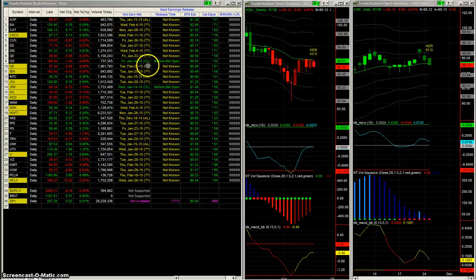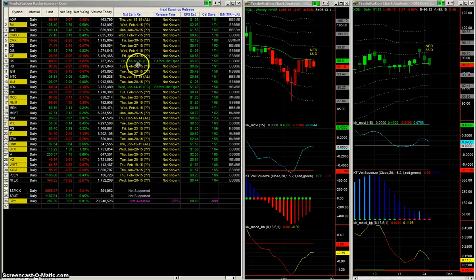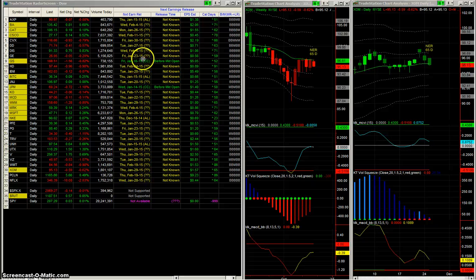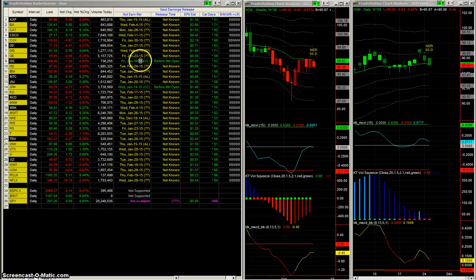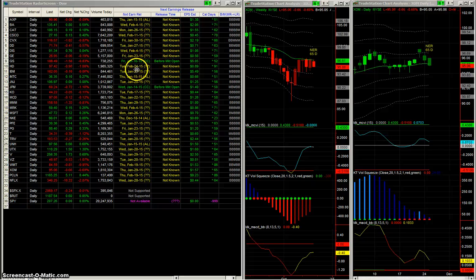If it's company confirmed, it'll be a CC, and the text will be displayed in green. If it's an algorithm that's come up with the date, then it'll show an AL, and if it's unknown or any other state, it's just going to have question marks. Company confirmed is shown in green to show there's a higher confidence of the date. We also show the release time, the time of the day that the report is scheduled to be released.